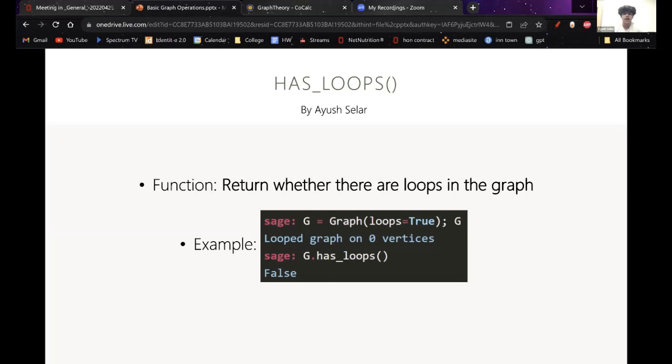The next function is has loops, which returns whether there are loops in the graph. This function is a Boolean, so the only two outputs that can come from this are true or false. As shown in this example, the graph G has no loops, as there are 0 vertices, so when the has loops function is called, it returns false.